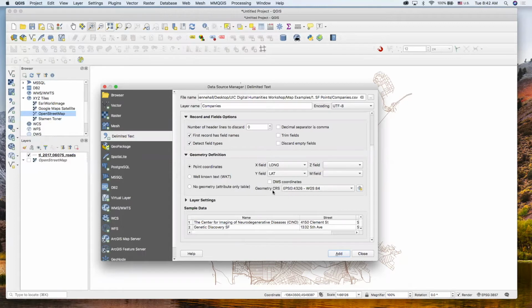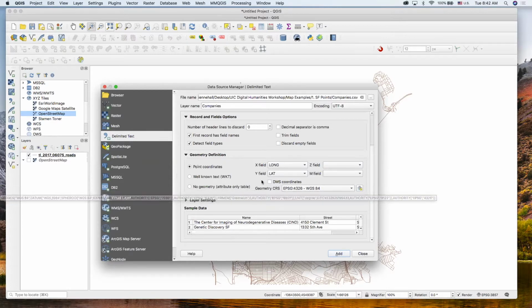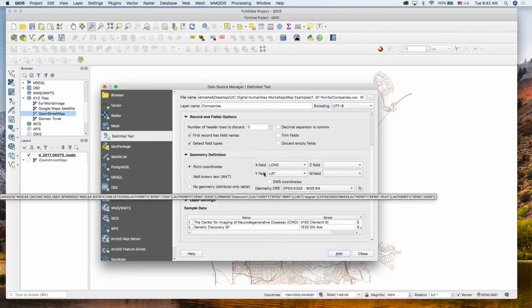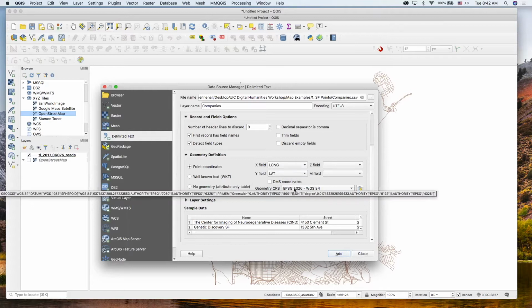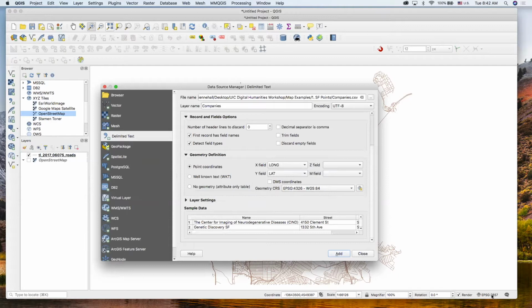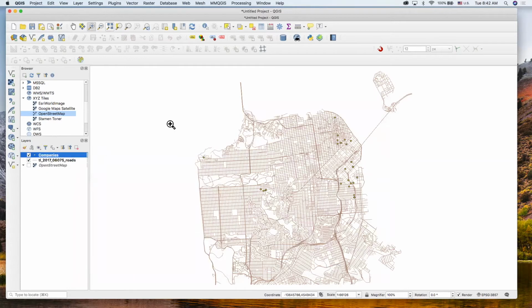And notice that the projection these points are using is WGS 84. We won't talk too much about this, but you should know that these points are being uploaded using a certain projection, and that projection may not be the same as your project projection. Okay, so now I have the points on the map.